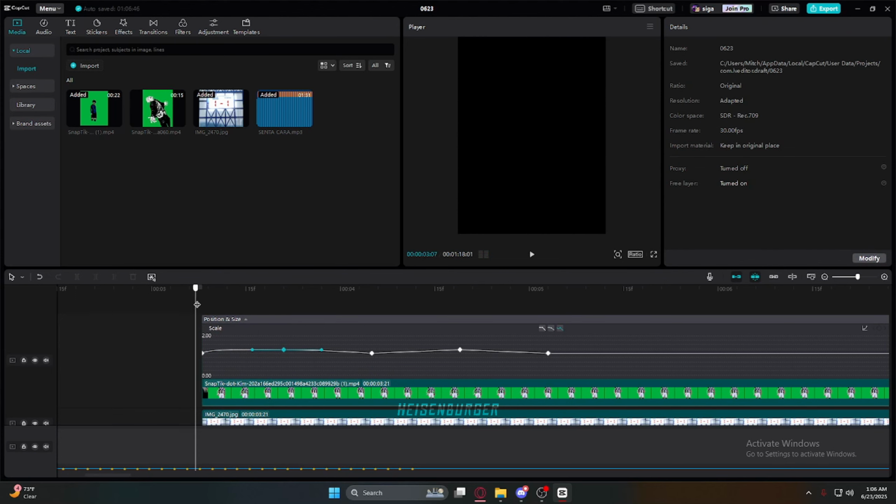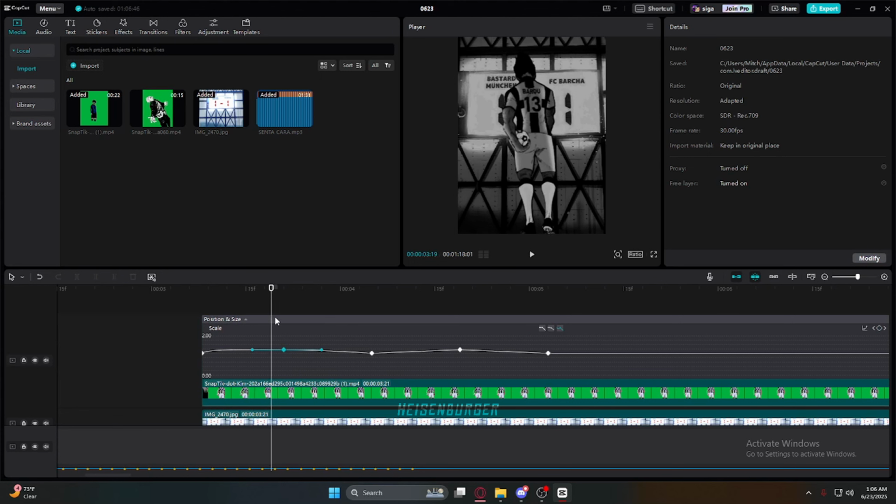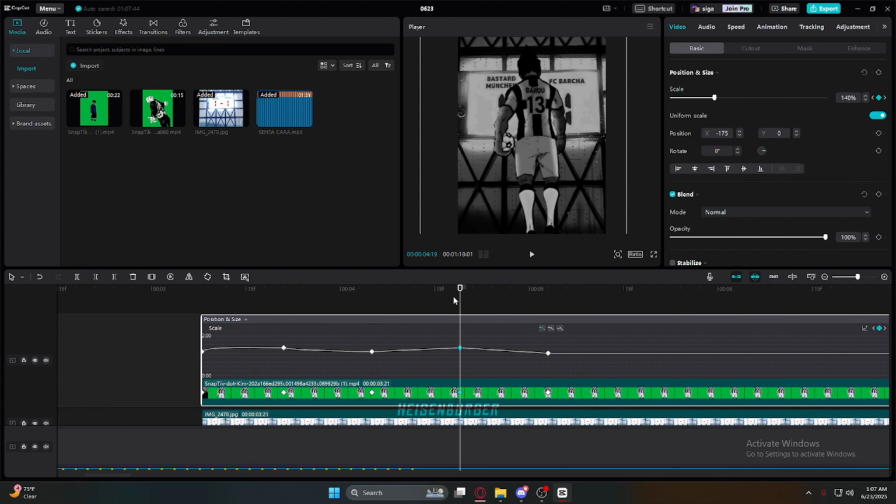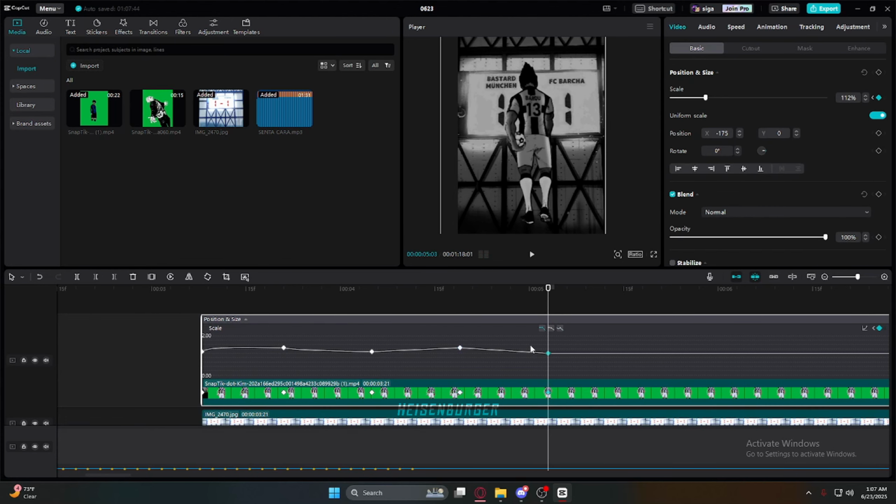zooms. Was that in or out? I think that was in. Okay, and then you're going to go to the next one and drag the next one down. You're just going to keep doing that for all the keyframes you zoomed in and out for. Don't be afraid to adjust your stuff midway through as well.